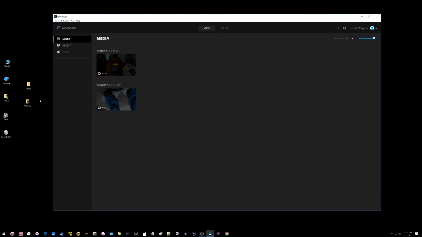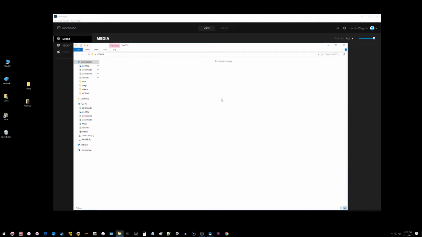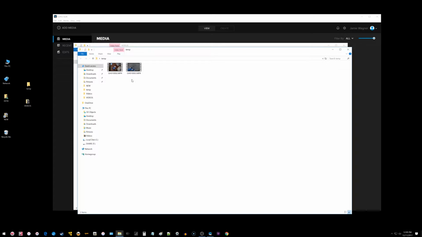What I did to make this easy was create a folder on the desktop called videos here, and I set GoPro Quik to scan that folder. So if I open that, it's empty, and that's why I'm getting that message, because it can't find the video files in there. The other thing I did was move them over to a folder called temp, just to show you these files still exist, but I moved them to another folder.